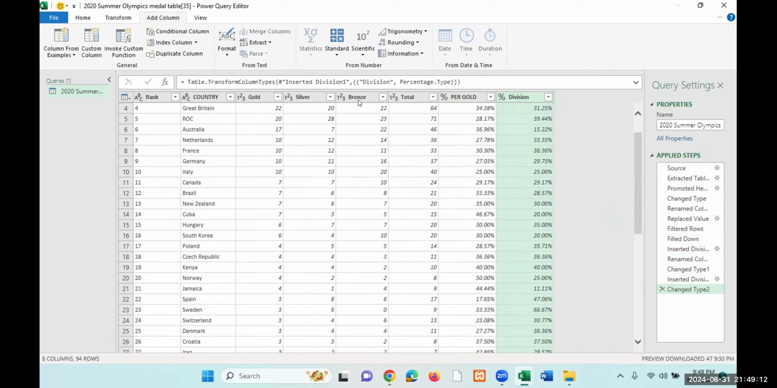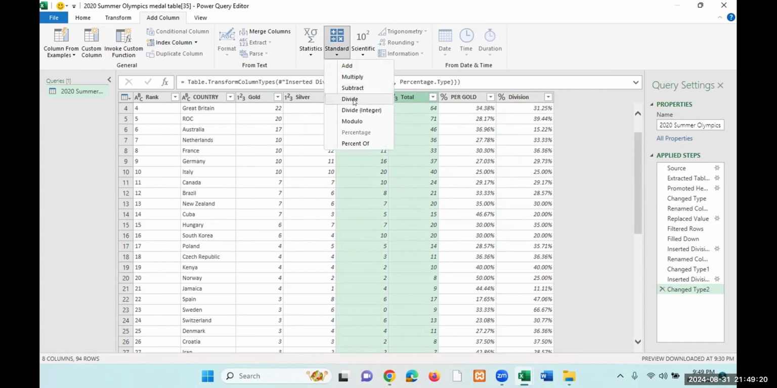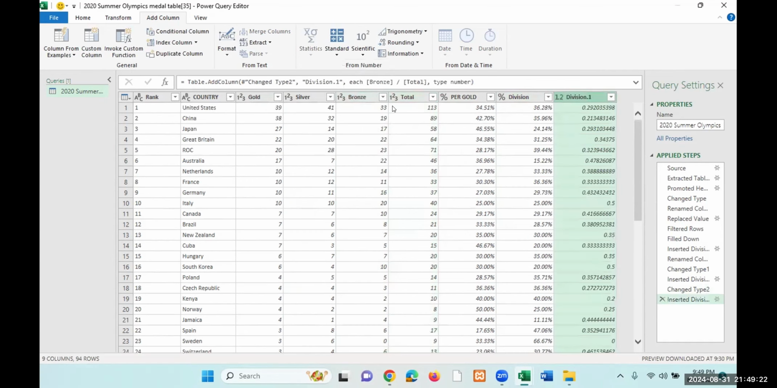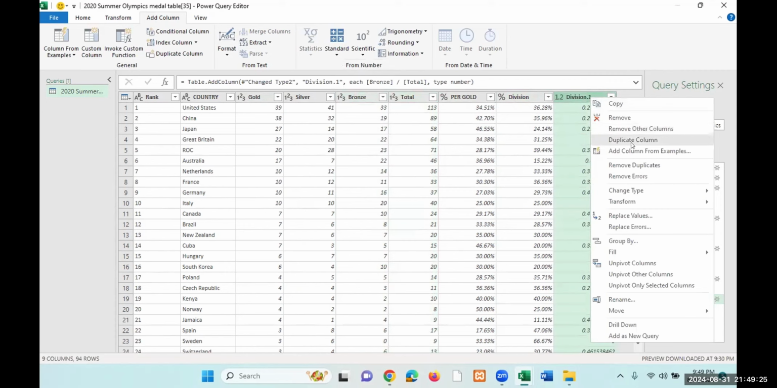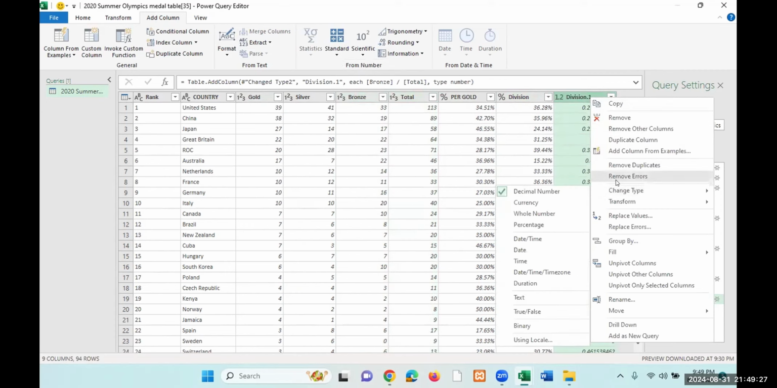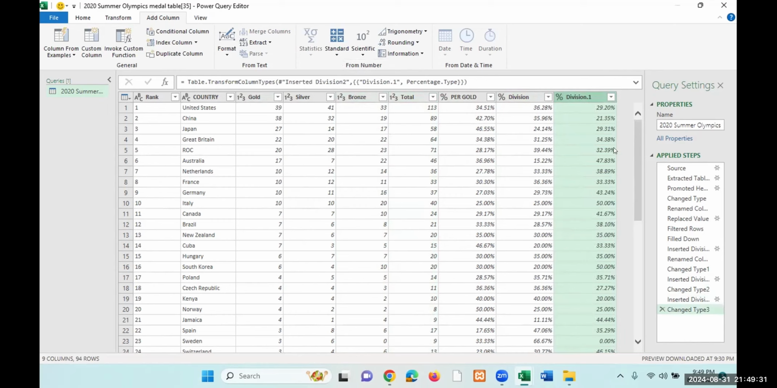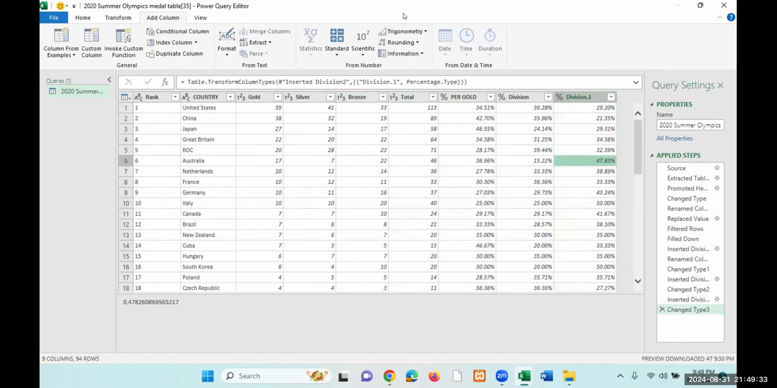Let me go ahead and do bronze. I click on bronze, hold down my control key, click on total, go to standard, click on divide, and right click on the column here and go to change type and get it to percentage. And that is it.